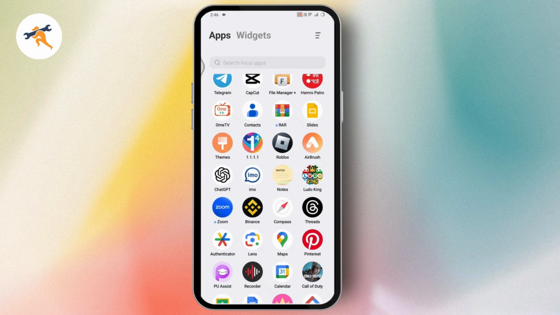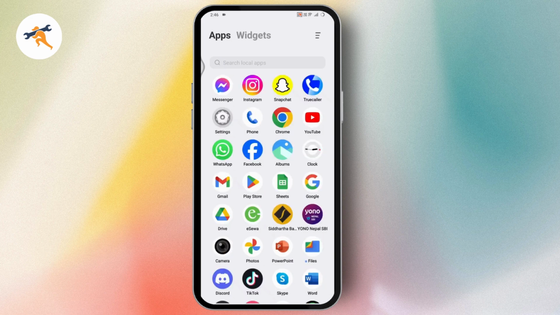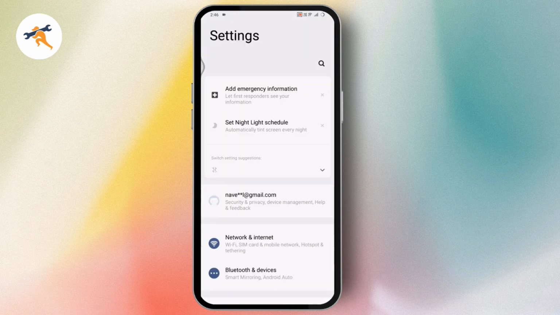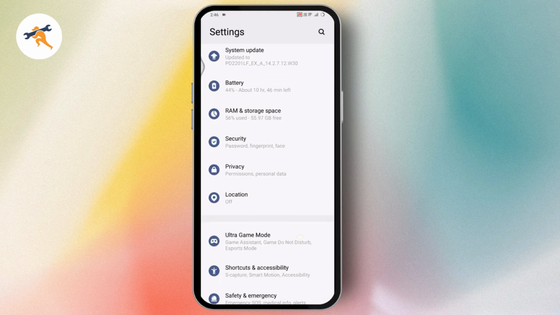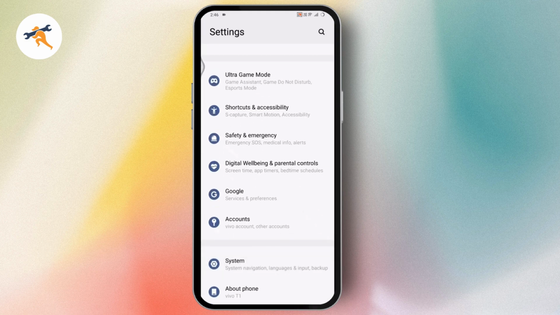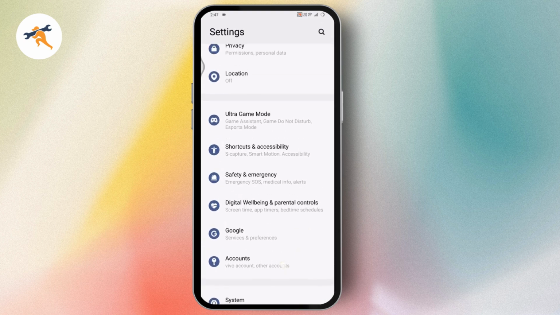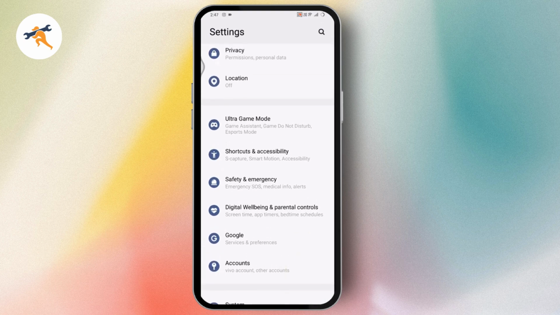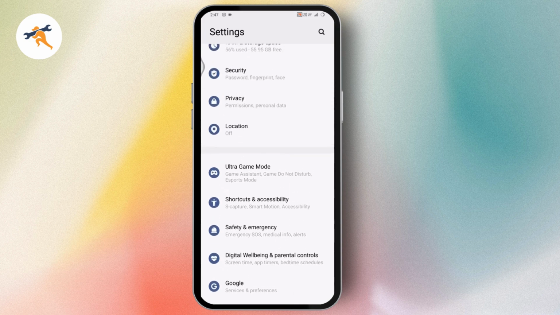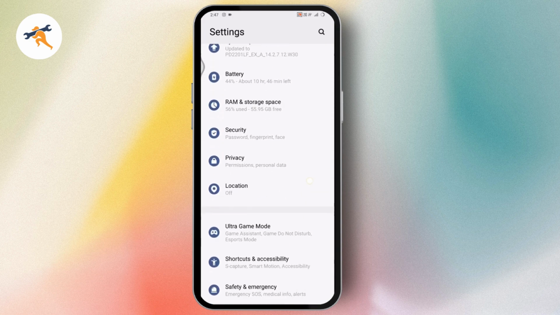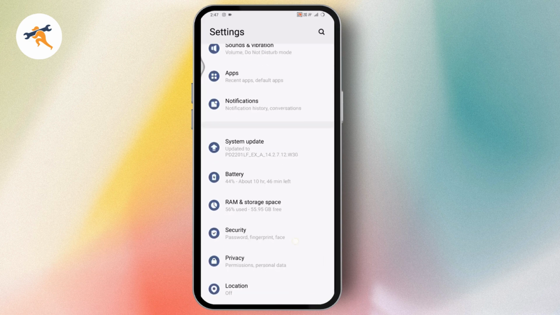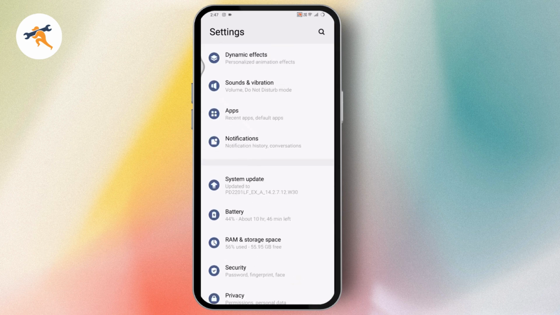But if that still doesn't fix your problem, then you need to go to your settings. Once you open up your settings, scroll down, go to system. Once you're under the system or your about phone option, you need to check for any updates. So if you have any software updates, then you just need to simply go for the updates and you need to update your software. So you need to scroll down under your settings and go to system update.